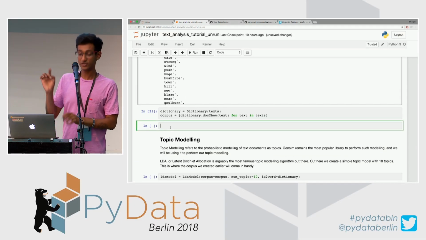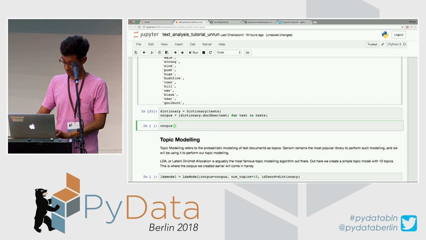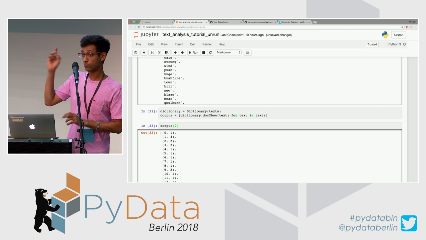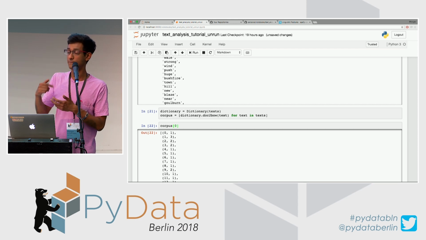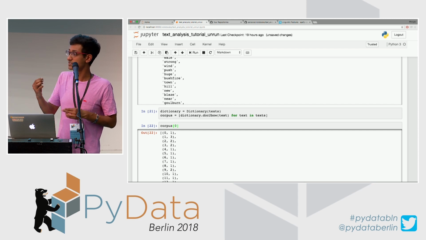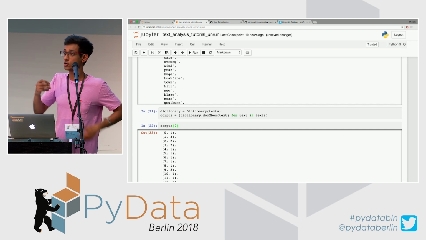So to give you an example of what exactly is going on under the hood over here, corpus of 0, for example. What I'm doing is converting my words into something called a bag of words representation format. There are many ways in which you can represent words in a way which computers can understand. A very popular way is something called bag of words.